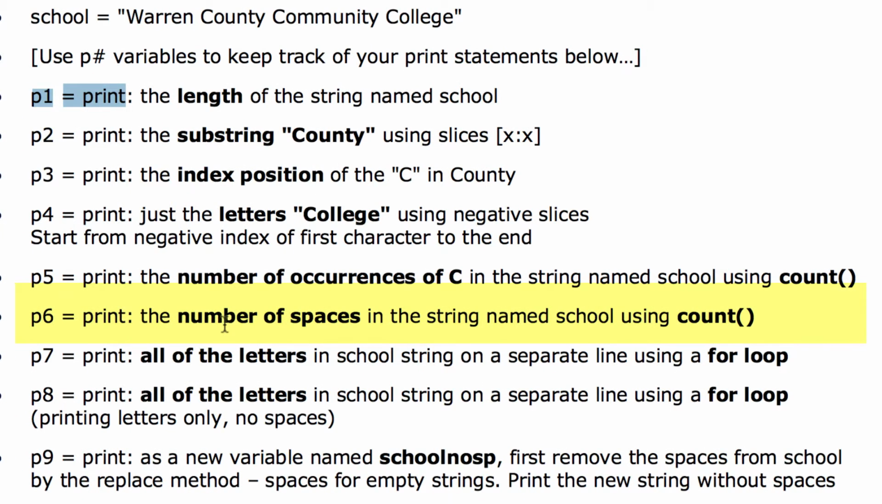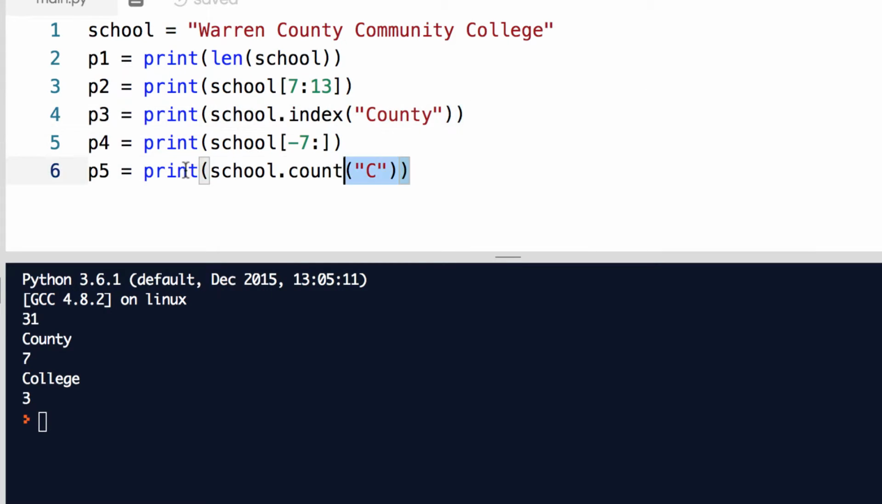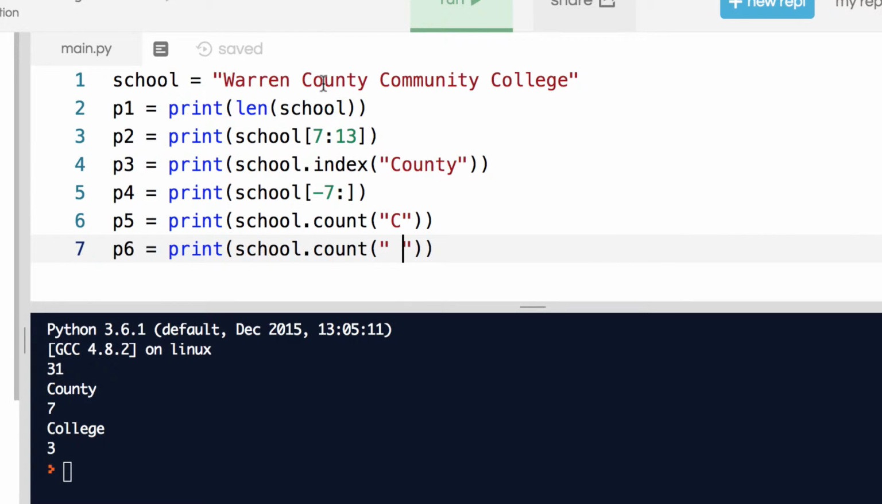So we got 5 done so far. They're pretty easy. And again, we're just reviewing some of these things. 6 is number of spaces in the string using count. So this one's easy. It's just like the other one. And this will be P6. And this is going to count spaces. So you're just going to do a space. Make sure you put a space in there, not an empty string. This is an empty string. This is a space. Make sure you do a space. We should get 3 because there's 1, 2, 3 spaces here. And now we got 3. So we have 3 C's and we also have 3 spaces.